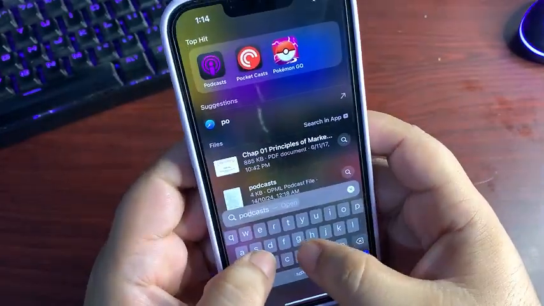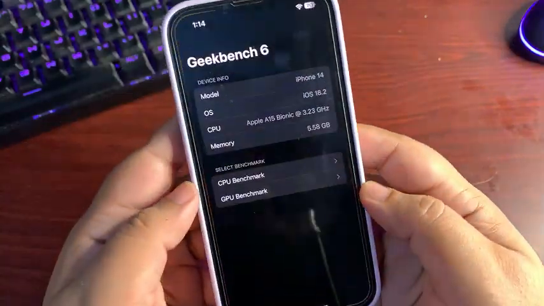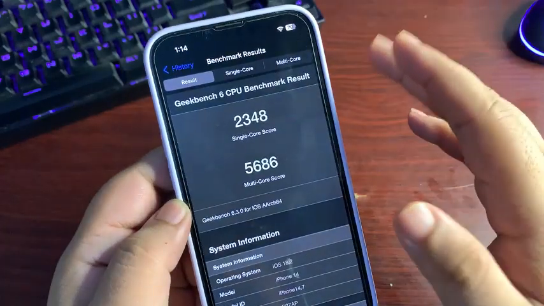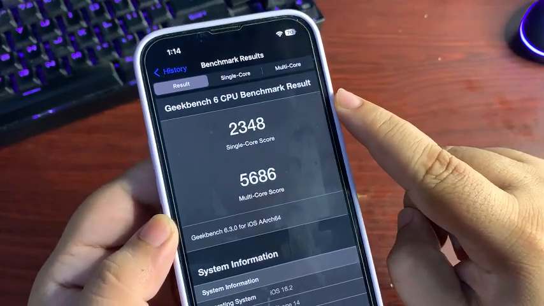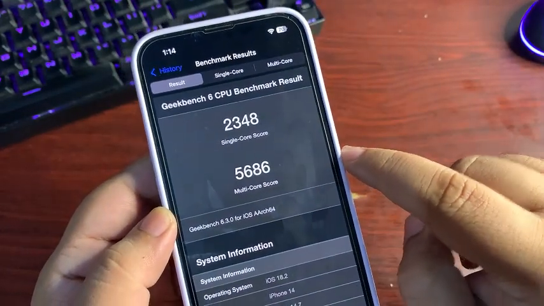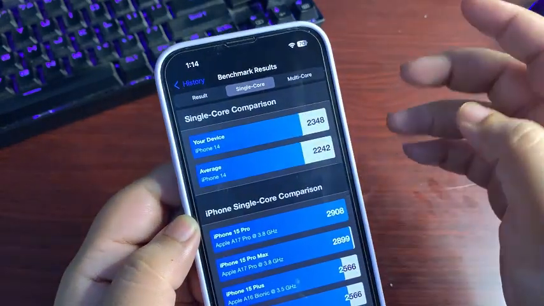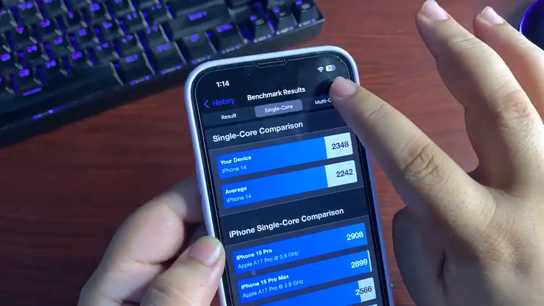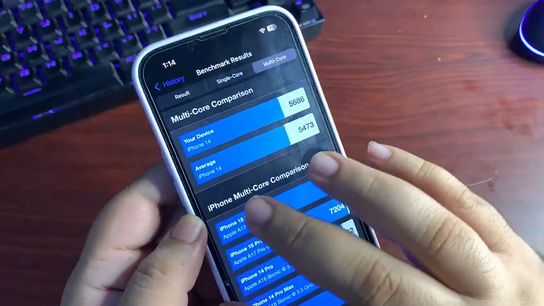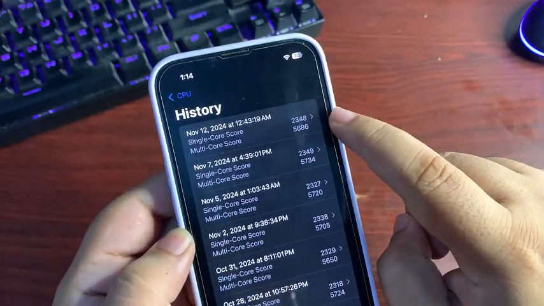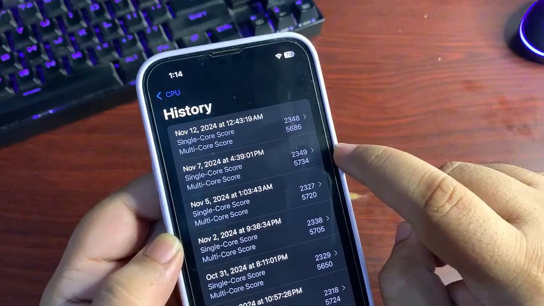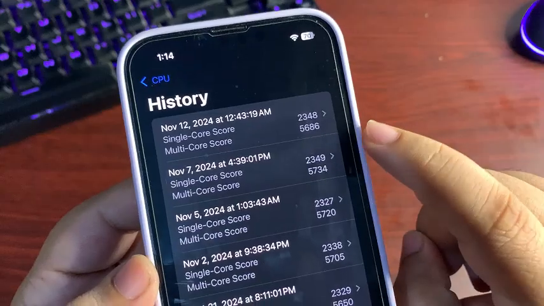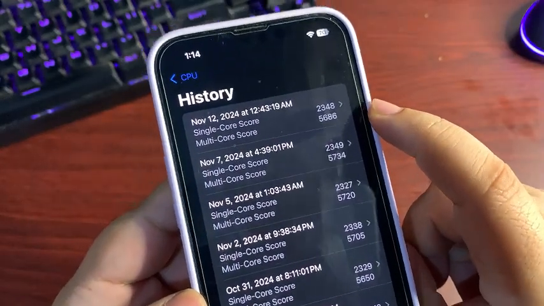Now if I go to the Geekbench app over here, I'll show you the Geekbench score, CPU benchmark, CPU history. I just tested it out. 2348 on single core, 5686 on multi-core. In terms of single core, this is a really good score on 18.2. This is also a really good score, although in the multi-core the scores are slightly lower than the previous update, as you can see, and it is just 1 point lower in the single core.